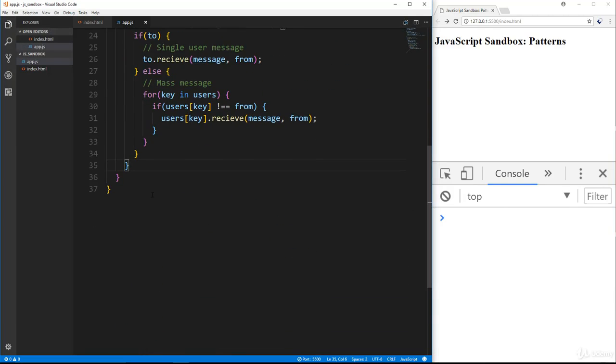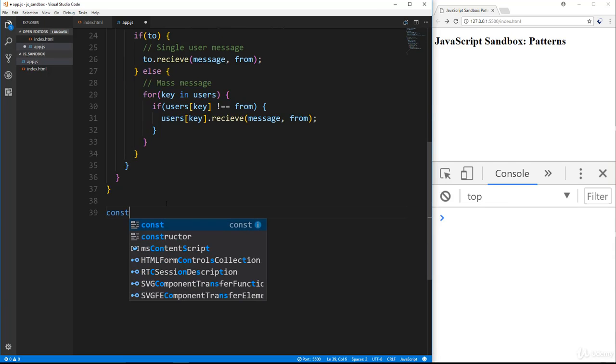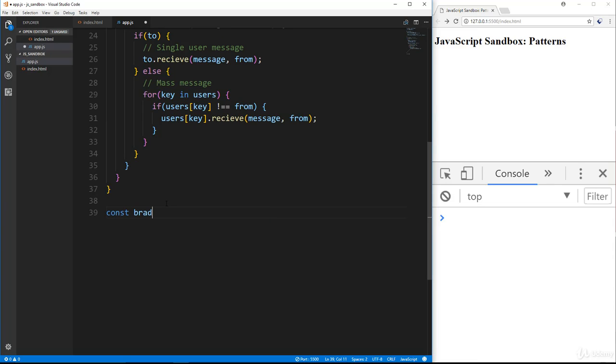Now down here is where we're going to use our pattern. So we're going to create a couple users. So let's say const Brad equals new user, and that takes in a name. We'll do a couple. Let's say Brad, we'll say Jeff, and let's say Sarah. Okay, so that'll create some users.